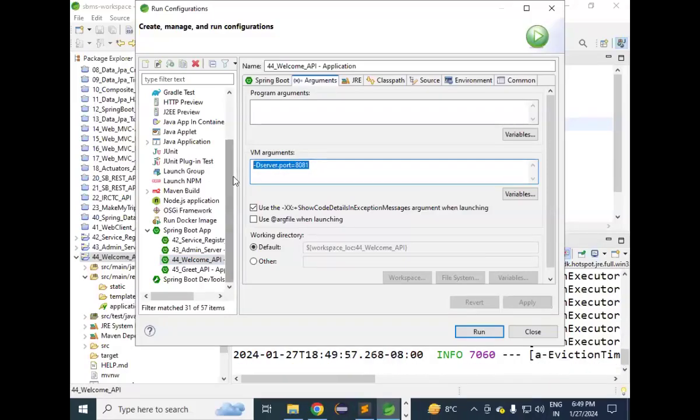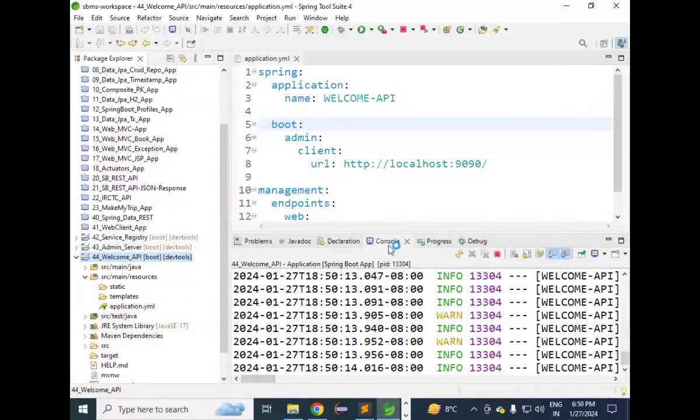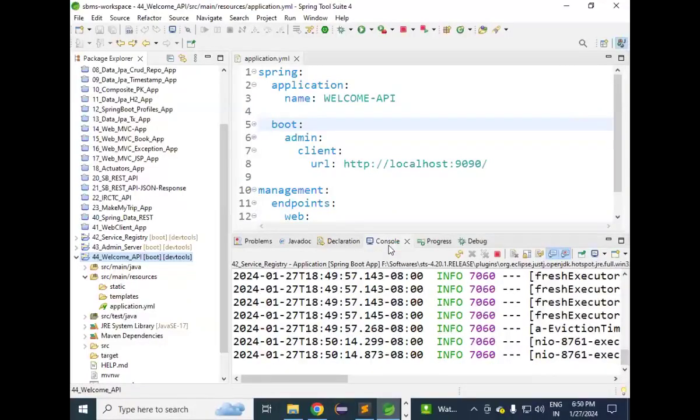I have not hard coded the port number in the YML. I am giving the port number as a VM argument. That means when the server is starting, it will take this port number. Click on run. So with this, welcome API is starting with the port number 8081.